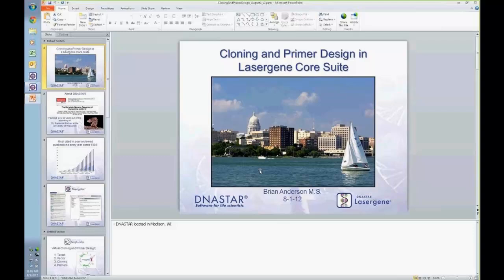Today, as Katie briefly mentioned, I will walk you through some of the logical steps to consider when performing in silico cloning and primer design in Lasergene. The format of today's webinar will be a very, very brief PowerPoint, followed by some projects within the SeqBuilder application. Okay, let's get started. All right, I'm going to show my PowerPoint here.